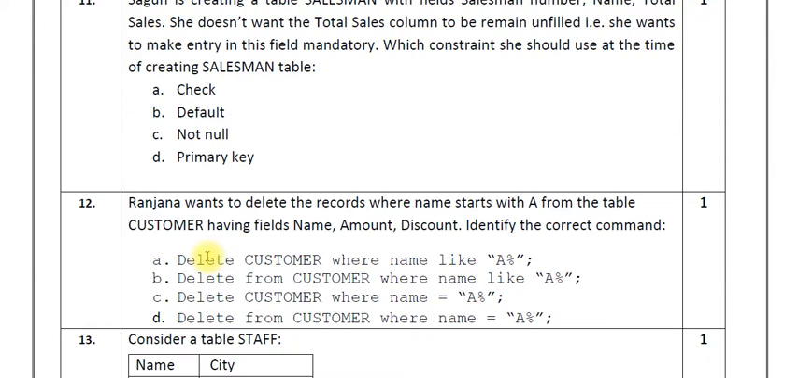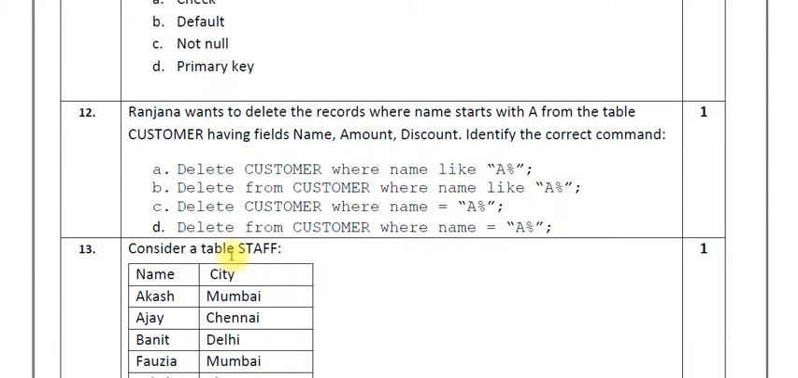Similarly, as we can see over here, question number 12 says Ranjana wants to delete the records where name starts with A from the table customer having fields name, account, discount. Identify the correct command. So this kind of question says identify the correct command. So how are we going to check those things? First of all, we have to understand how we are going to apply the task.